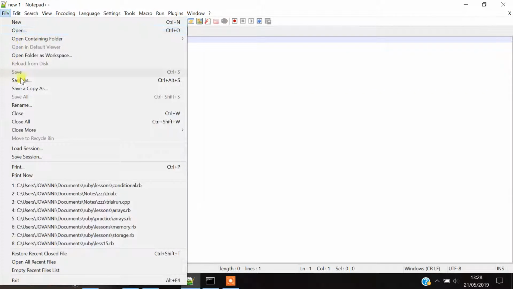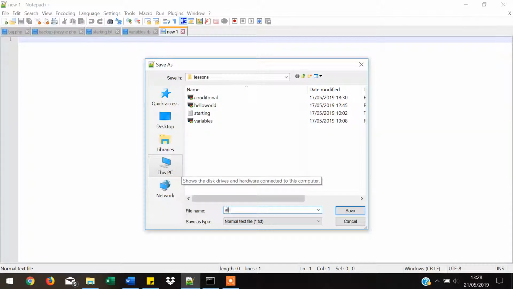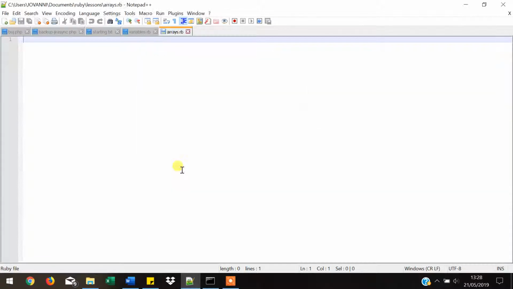I'm going to save my file as arrays.rb. Save that. Now let's make a new array. Let's just call it array. I'm gonna enter Joe. Let's just do what I'm doing right now and I'll show you. I'll explain that in a minute. Let's do January, and let's do a floating point.